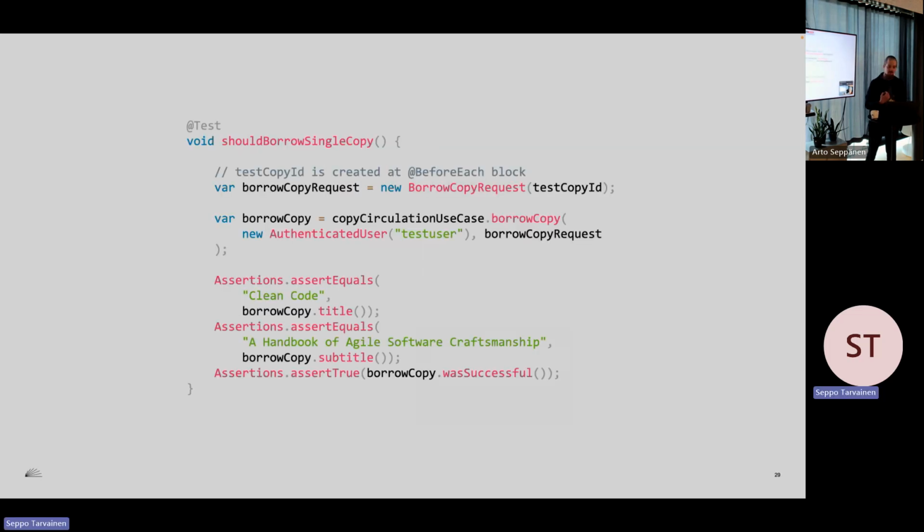And in case we allow ourselves to use those test doubles, we can test this feature the following way. We can create the borrow copy request, pass it to a use case, and also pass this authenticated user along with it, and simply at the end assert that we have the title that we are expecting or the subtitle we are expecting and whether the event was successful or not. If we wouldn't be using test doubles, we could only test this if the event was successful.